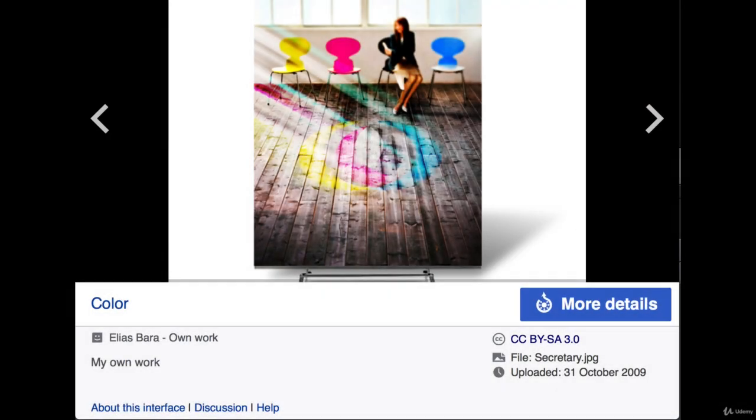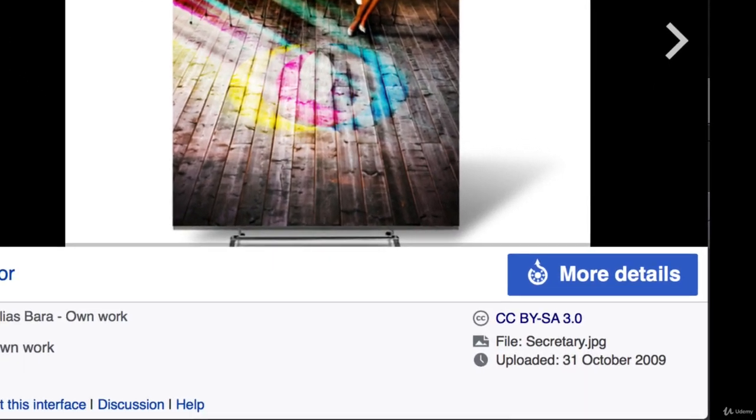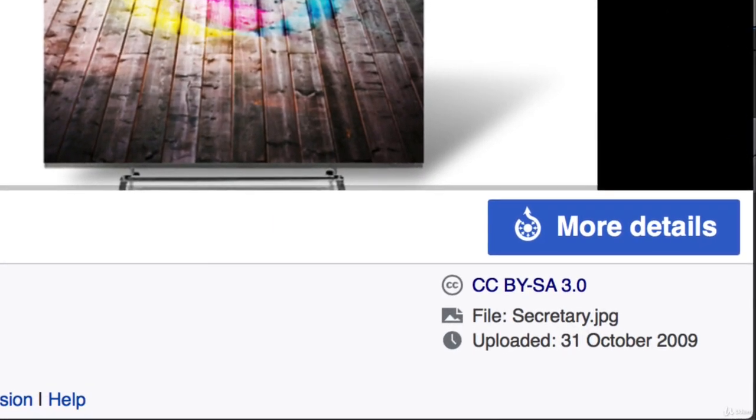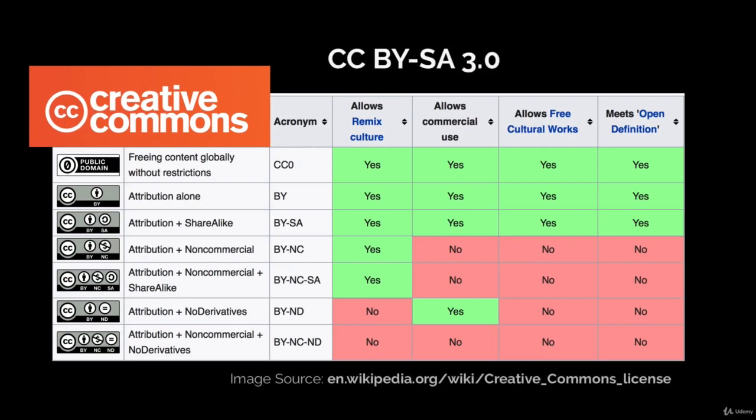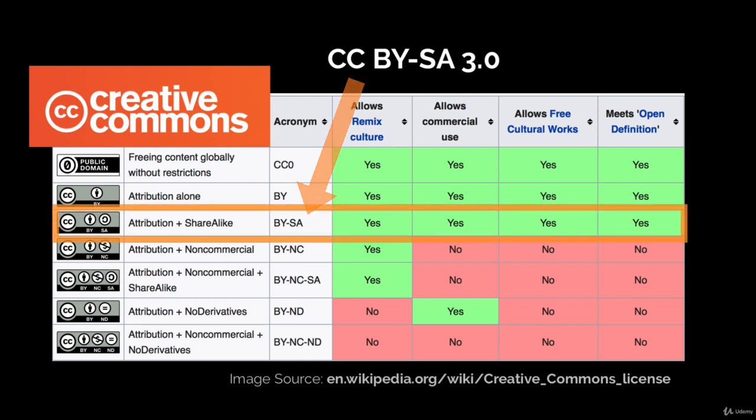I have noticed a few photos later on that's titled CC BY SA 3.0. This is a Creative Commons license. If I look back at the chart or click on the license, you can read all about what you need to do to be able to use this photo. In this case, I would need to give some sort of attribution to the author when using this photo.